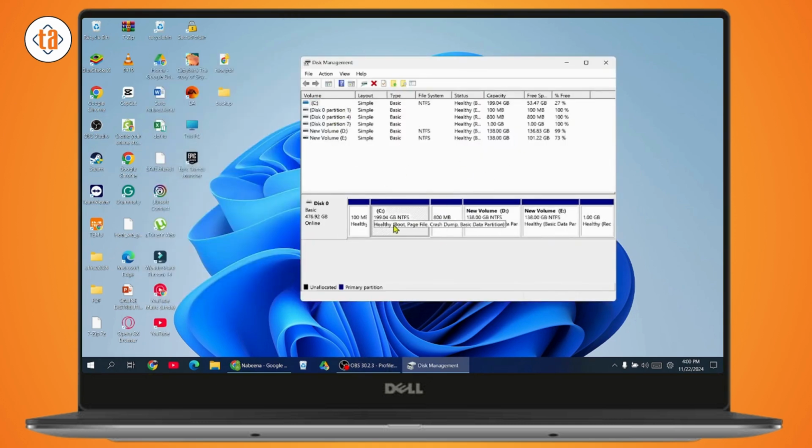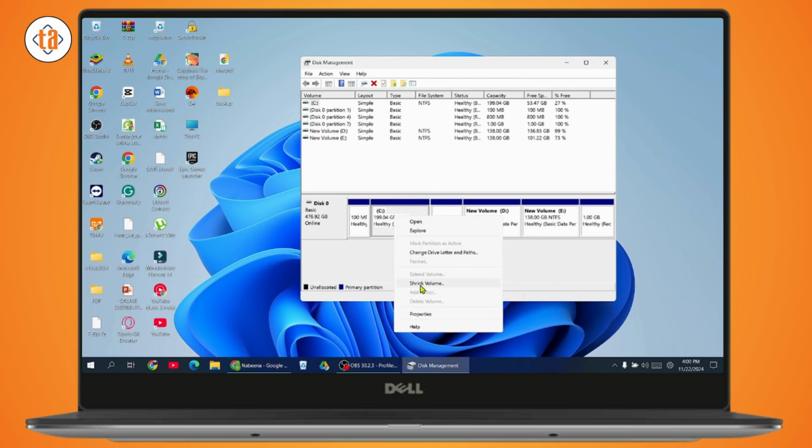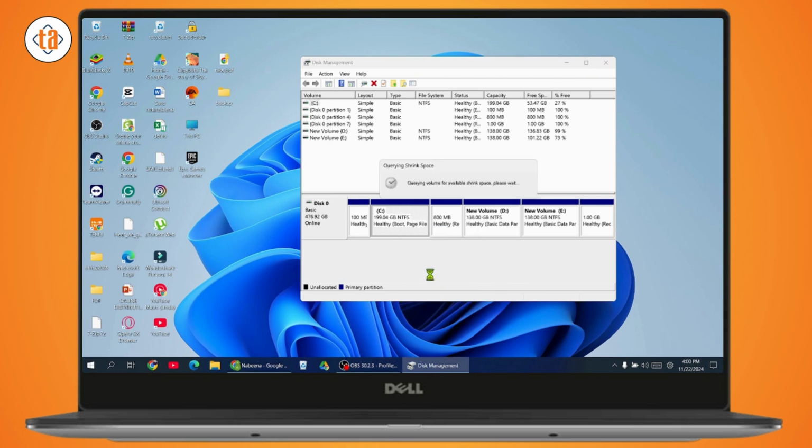Now here what you need to do is just go with your Local Disk C, right click on it, and then you will have the Shrink Volume option. You just need to simply go with Shrink Volume. Once you click on Shrink Volume, it might take a few minutes, like 2 to 3 minutes. Don't think that it is stuck or anything, just wait for 2 to 3 minutes.